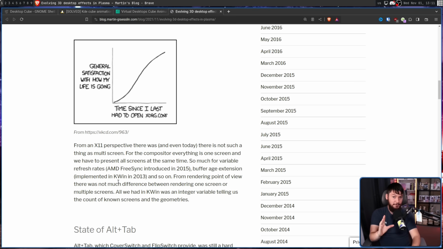But here's the real fun part. Whilst it's transparent to the user, there still isn't multi-screen support. From an X perspective, there was, and even today there is, not such a thing as multi-screen. For the compositor, everything is one screen, and we have to present on all screens at the same time. So much for variable refresh rates, which AMD introduced in 2015. Was it 2015? Buffer age extension, implemented in 2013, and so on.